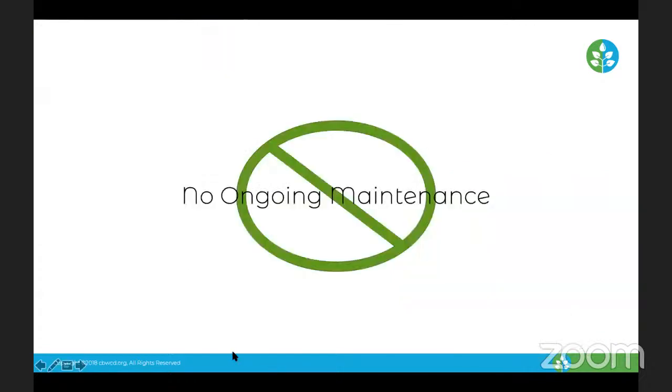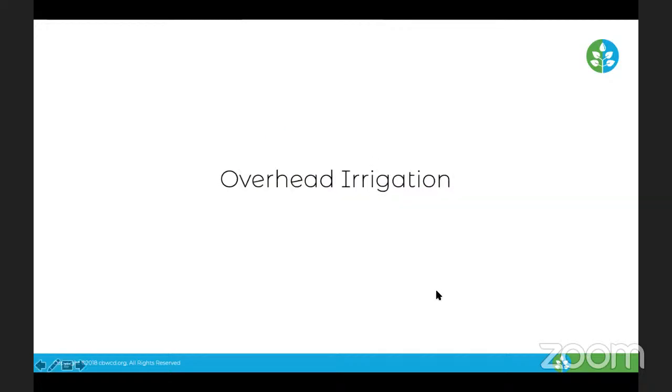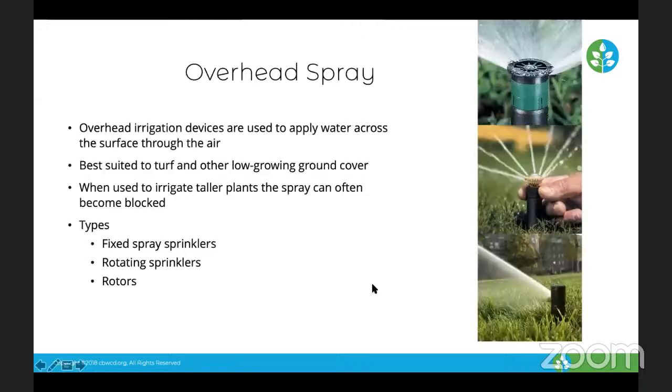Ongoing maintenance for valves: there is no ongoing maintenance for irrigation valves. We just want to keep an eye on them when they're running and see if they are leaking. We want to follow this protocol. Again, I know that was a lot of troubleshooting and PowerPoint slides to cover, but a PDF of this presentation is available online. So I'm going to go ahead and jump into overhead irrigation.